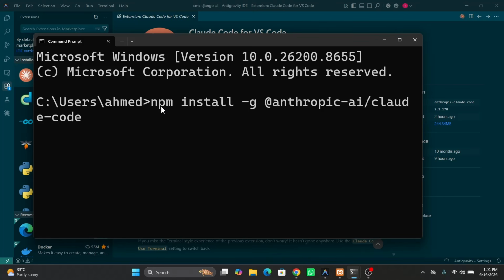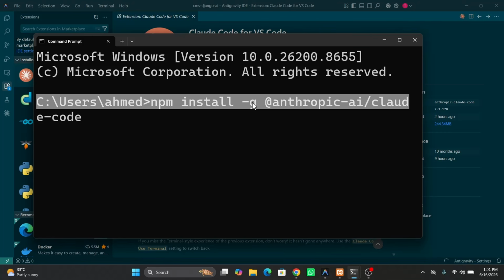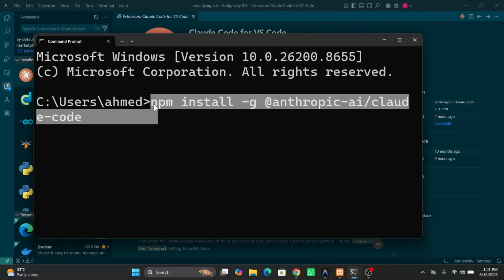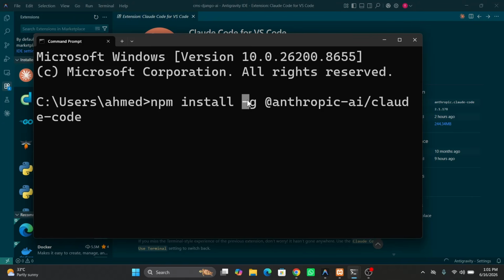So here you can see I have npm, then space install, then space -g, then space @anthropic-ai/claude-code. Then it will install Claude Code CLI on our PC, and this -g means globally, so that you can access this Claude Code CLI command line interface anywhere from your PC. Here you can see we have npm. It means we need to have Node.js on our PC if you want to install through the package installer. We have to have Node.js.